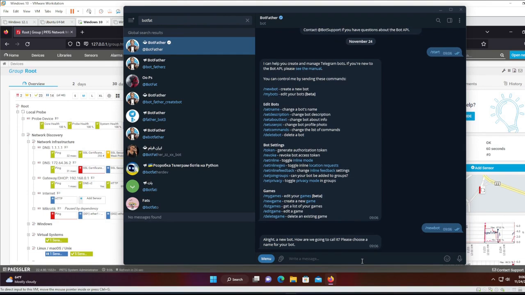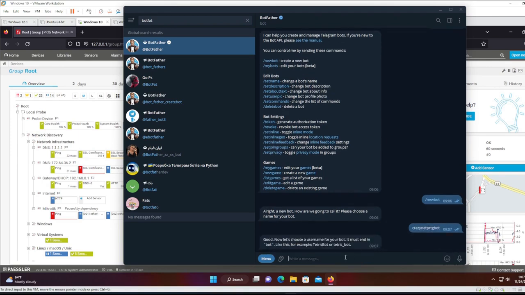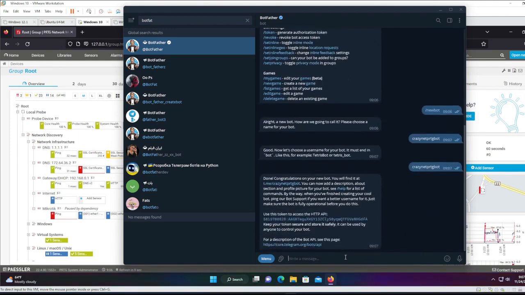Now, we need to specify both the chosen name of the bot and its unique username. For instance, I will designate it as CrazyNet PRTG bot, and I will use this very same name for both the username and the bot itself. I will then click the OK button, and then again for the username confirmation. And here we successfully have our essential API.